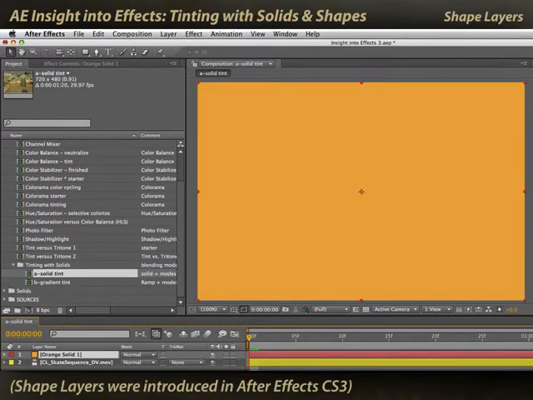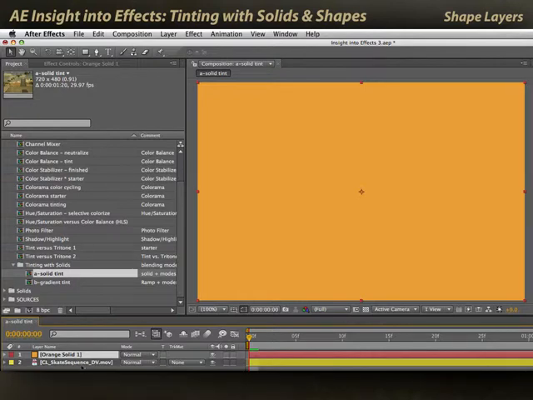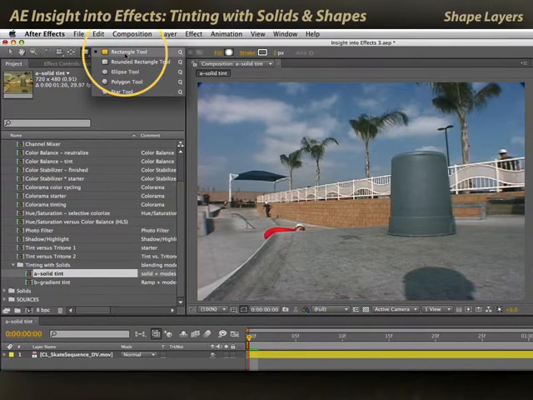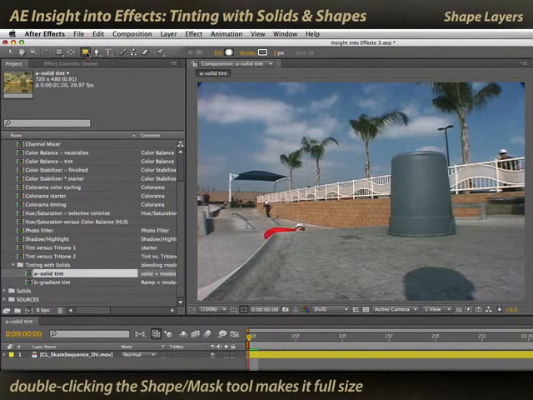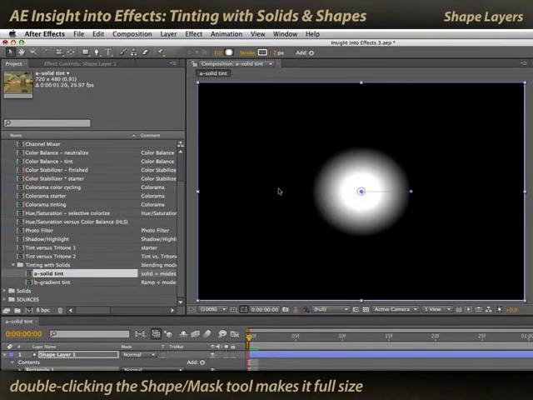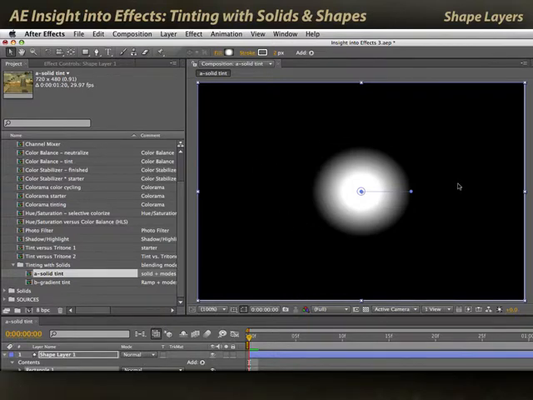Or a better way is to use shape layers, which were introduced in After Effects CS3. Now if you're afraid of shape layers, they're actually quite easy. I'll delete my solid for now, make sure I have no layer selected, make sure my rectangle tool is selected, and just double click it. It will create a full frame shape layer that is any color of my choice.